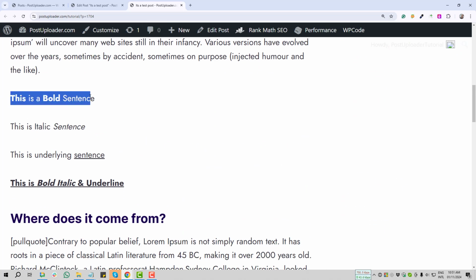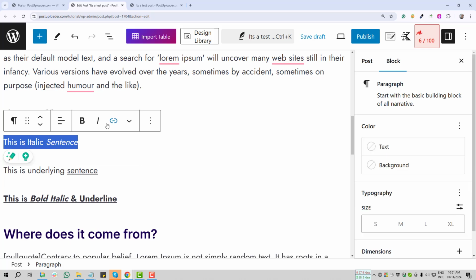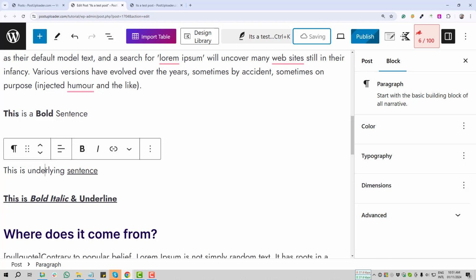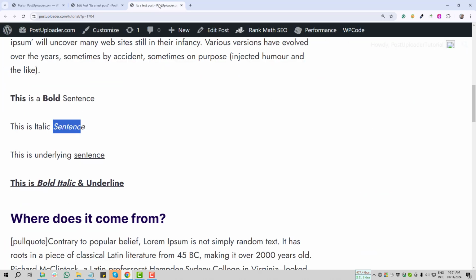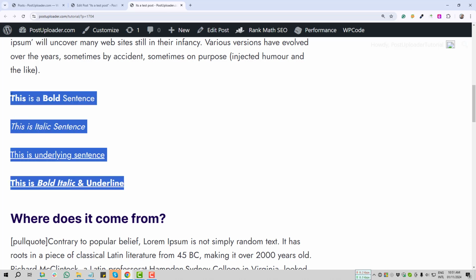Okay, this is a bold sentence, this is italic. I only made one sentence italic, you see. Full sentence if I make italic, and full underline. This is a bold sentence, this is an italic sentence, this is an underlined sentence, this is bold, italic and underline. That's the way for the Gutenberg block editor.